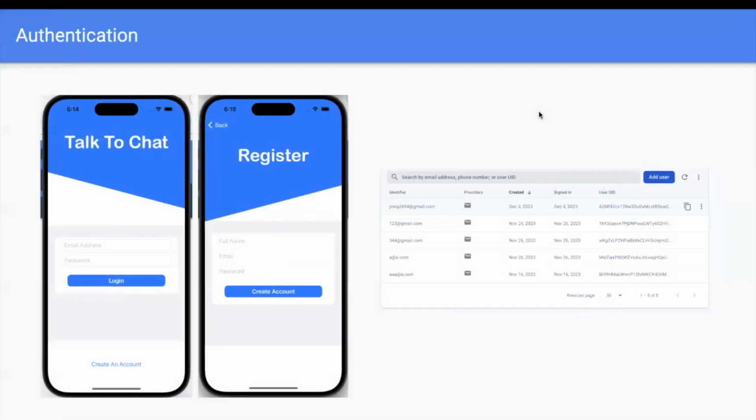Now, let's focus on the application. When you first open the app, you are at the login page. You have two different options, login or create an account. Our user authentication is handled through Firebase.